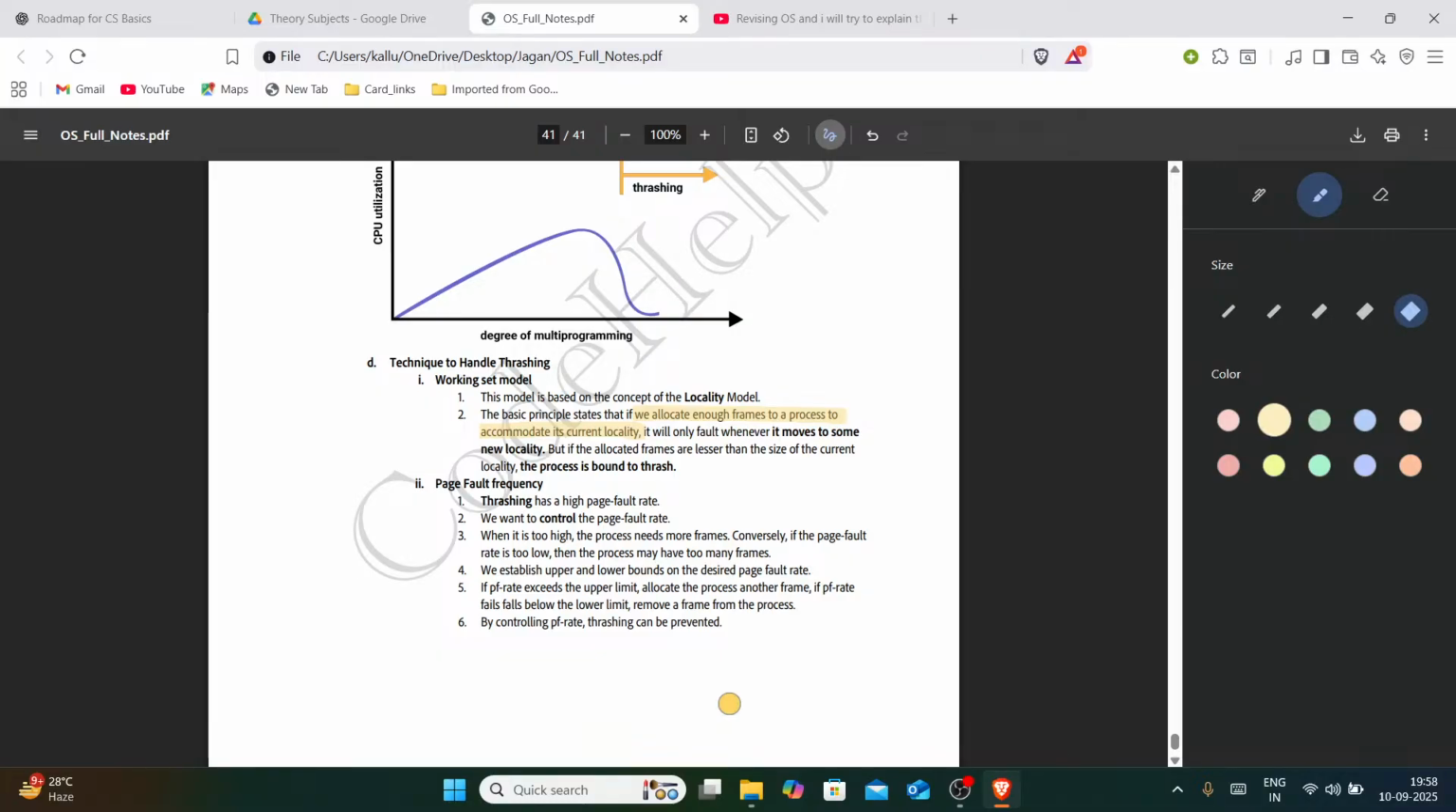If the allocated frames are less than the size of the current locality, it is bound to thrash.